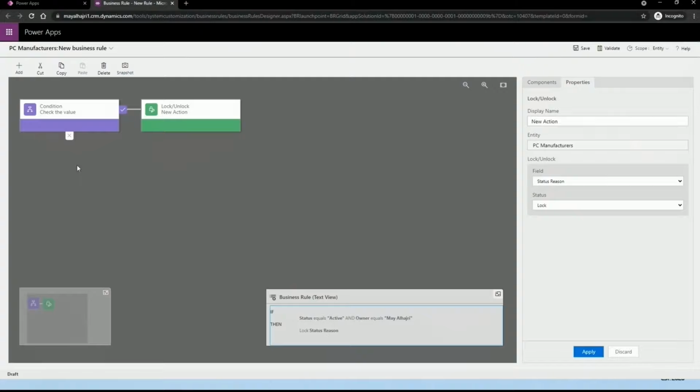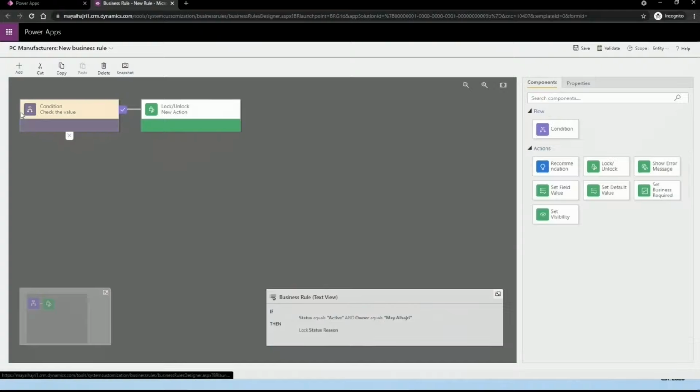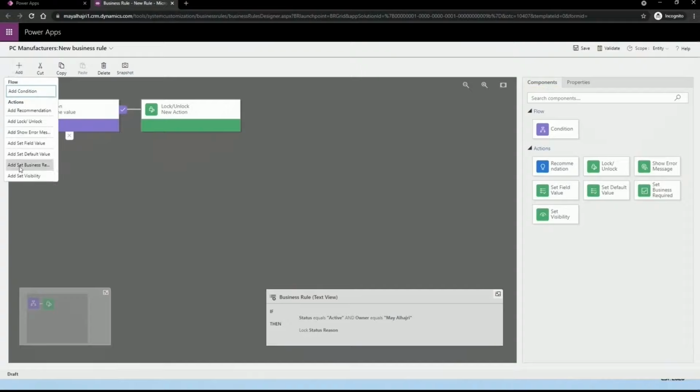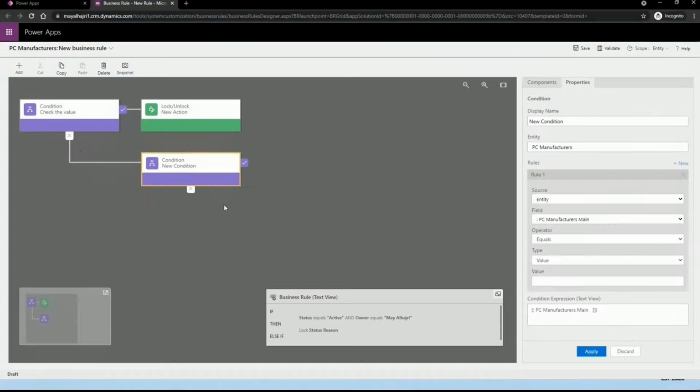And how many actions or conditions can I add? You can add as many as you want. For example, here I can add another action, and you can even add another condition. Let me show you if it's possible. You can add a condition here, and after this condition is true, we will have another scenario. If you look at the code and you are familiar with the if statement, you will be able to understand it very easily.